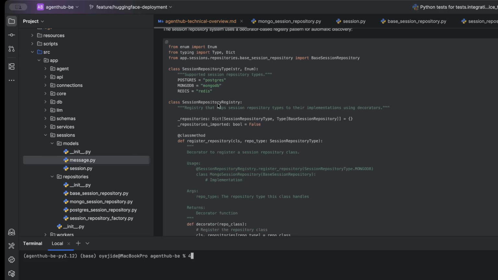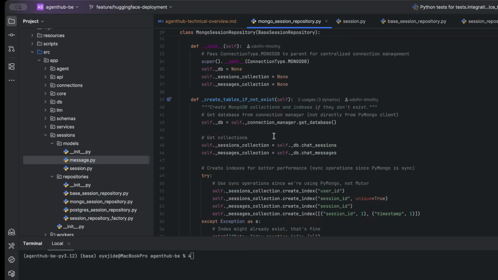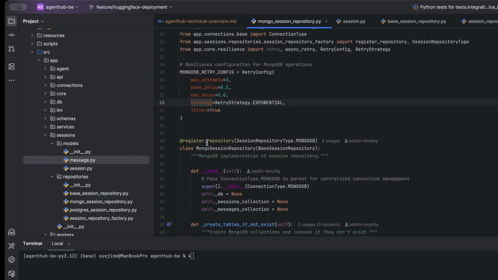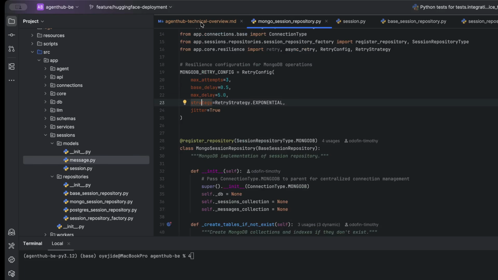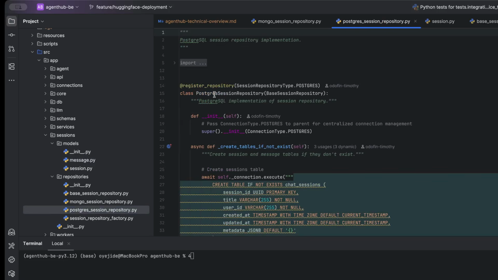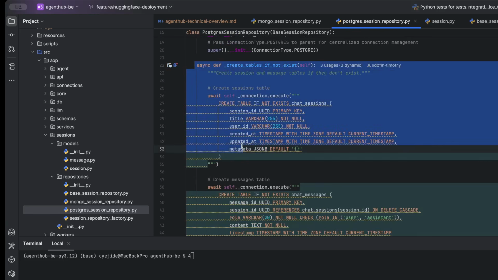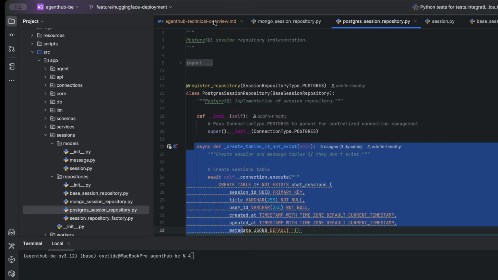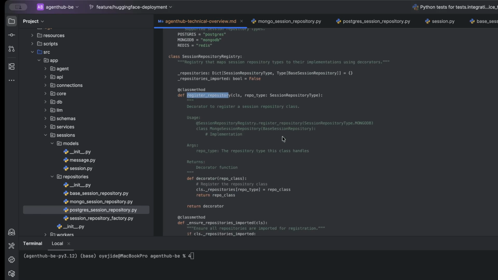And here I'm using a session registry. If you see register session repository, you'll notice I'm using the same decorator here, at register repository. Look at it. This is what I'm using to register the session. The same thing is applicable to this. Look at the MongoDB repository: look at register repository, and it has a different implementation of create table. So this is an elegant way that I am using to handle different kinds of session management.